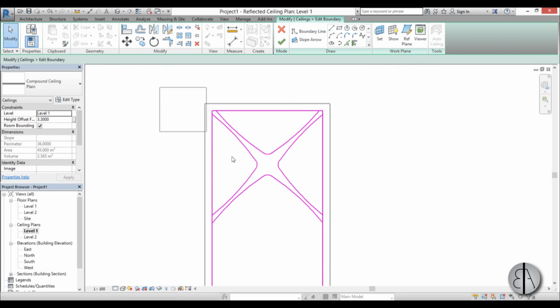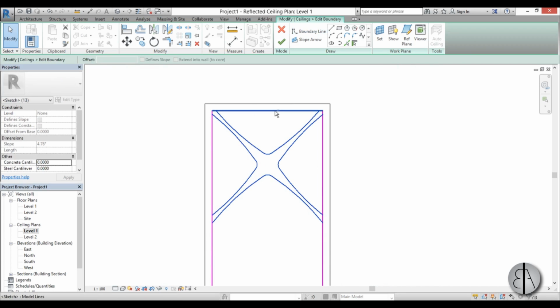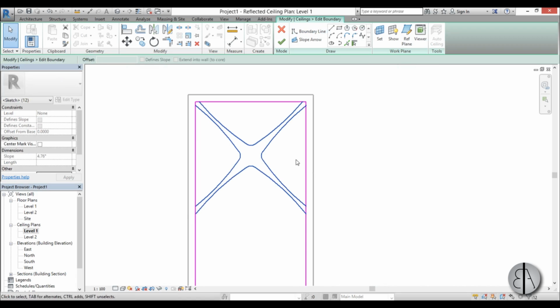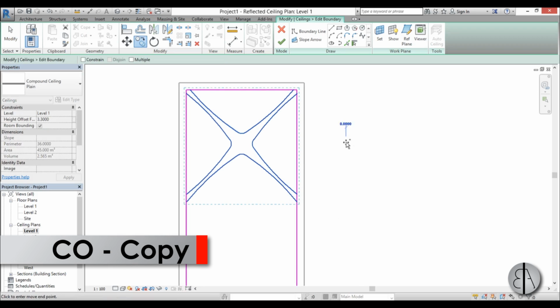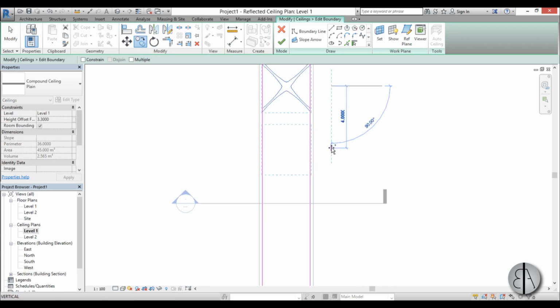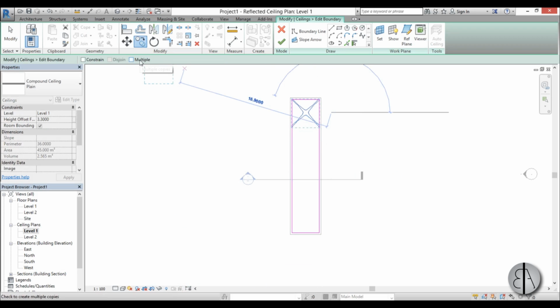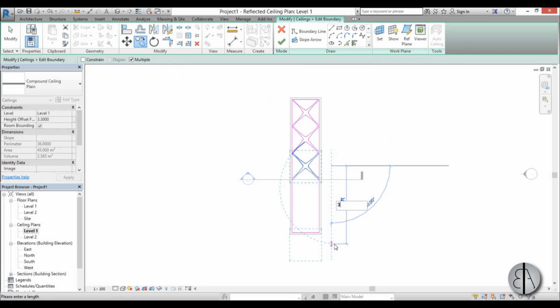Okay, so once we have this, I can select it. Let me just remove this line, and I did that by holding the shift. And now I'm just going to type in CO for copy, and I'm going to copy it down by the value of 3 meters, and I'm going to select here multiple copies, so I can kind of go copying it down. So I just extend this, and then I type 3, 3, 3, 3.